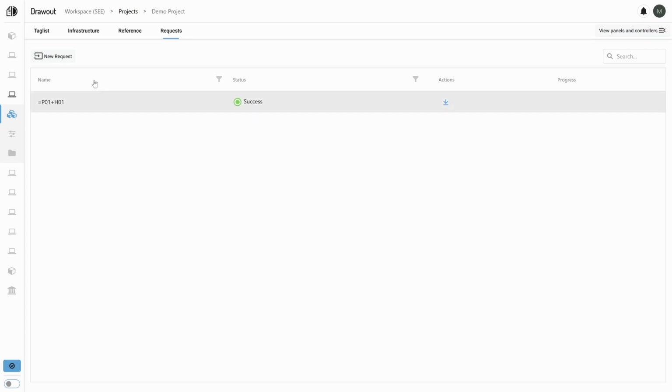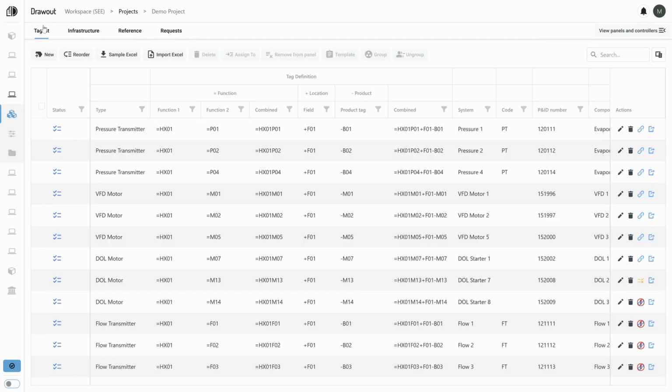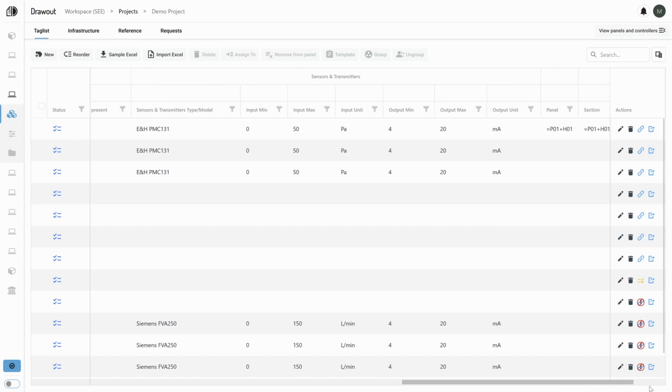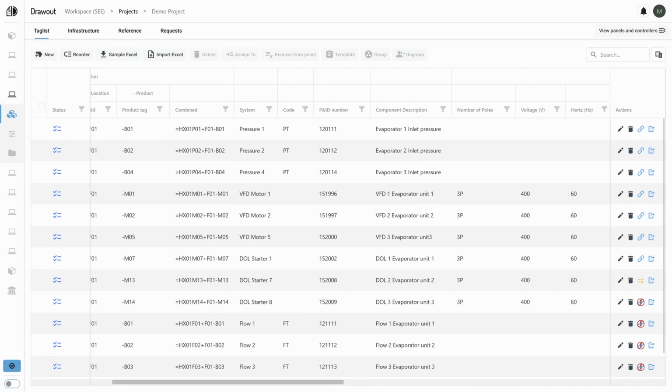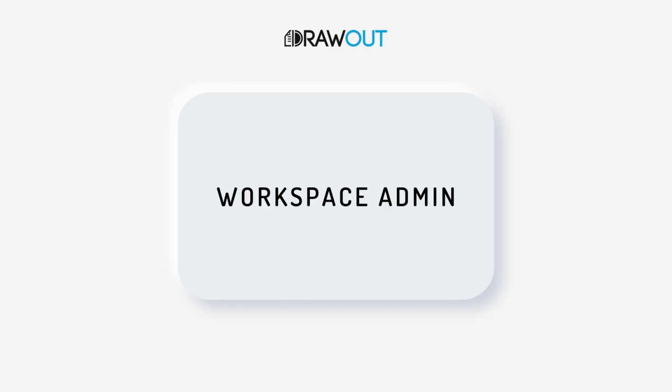In short, WORKSPACE is an advanced platform that unites individuals from various disciplines, encompassing mechanical engineers, electrical engineers, and PLC programmers. It provides a single space for coordinating data flow throughout the project, allowing each stakeholder to access specific smart functions. Let's see how we can set up such a workspace.